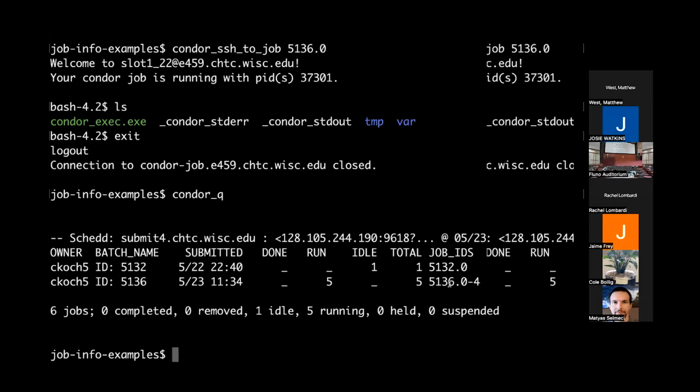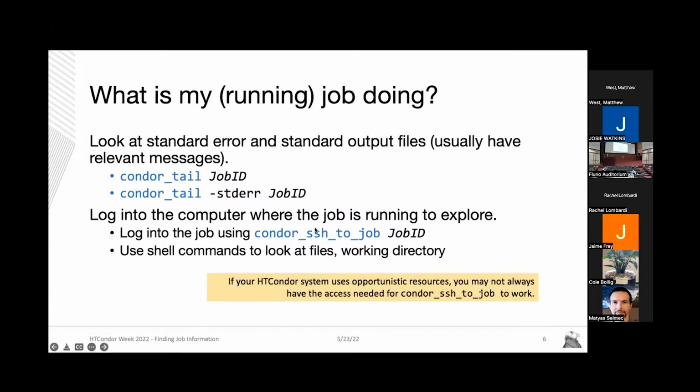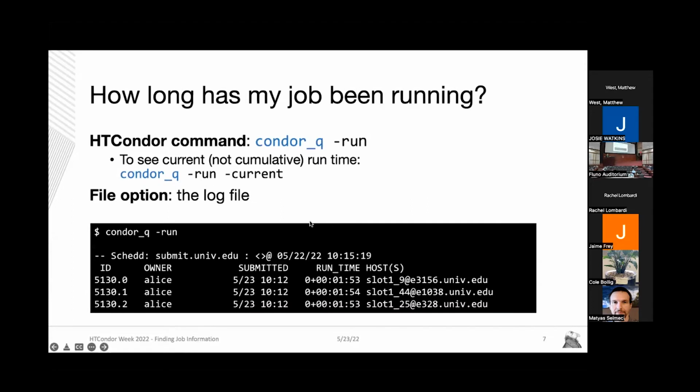Okay, so that's how I can check on our jobs as they start running. Now, next question, how long have my jobs been running? We have 2 options here. We can use condor_q -run or condor_q -run -current. More on that in a minute. Or we can look at the log file if we want to see specific timestamps when things happen.